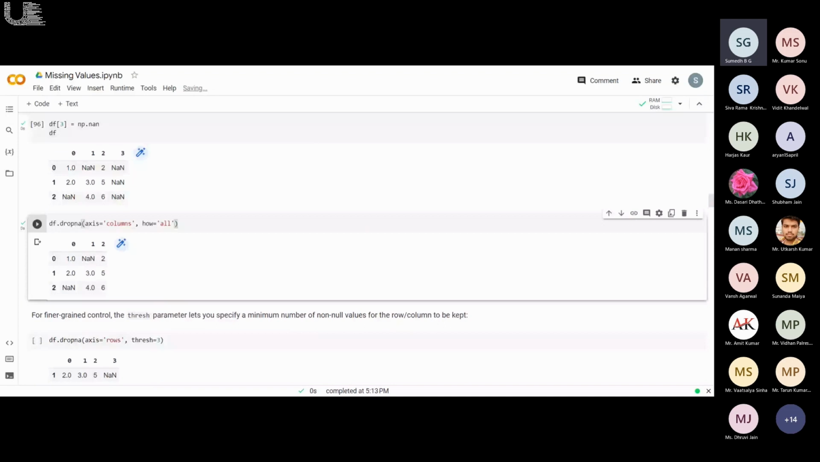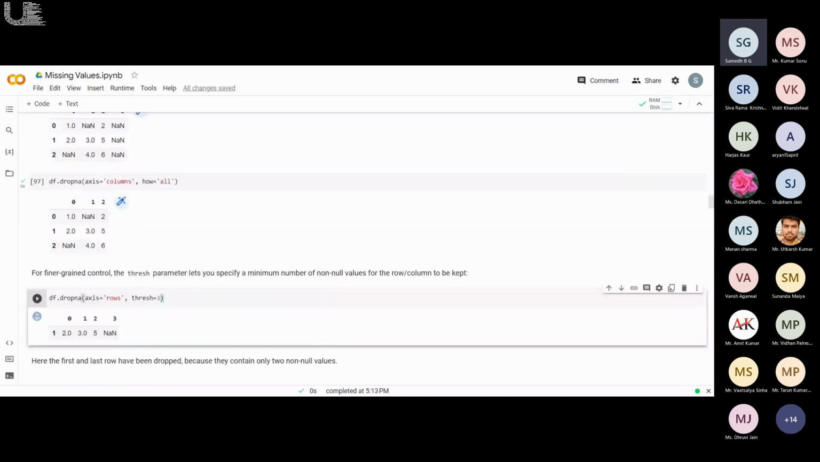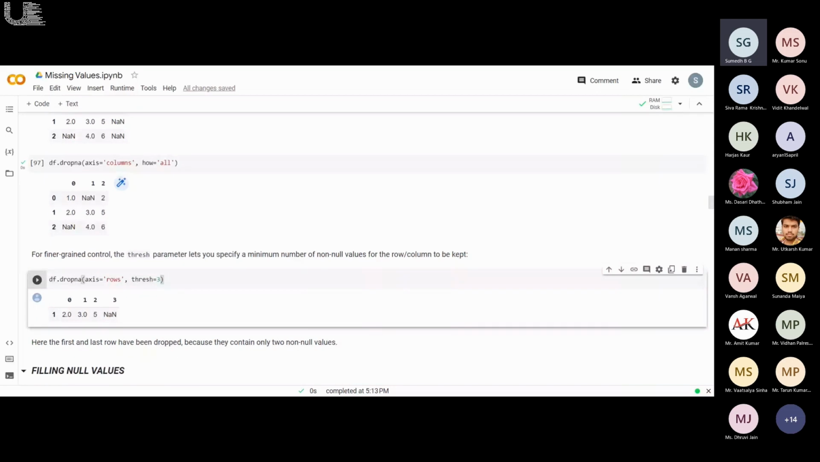Now coming to the next thing, again this is the most important variant of the dropna method. We can specify a threshold. What we say is, for finer-grained control, the thresh parameter allows you to specify the minimum number of non-null values that have to be kept.